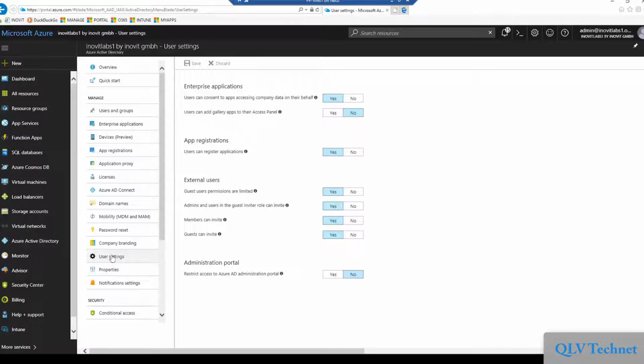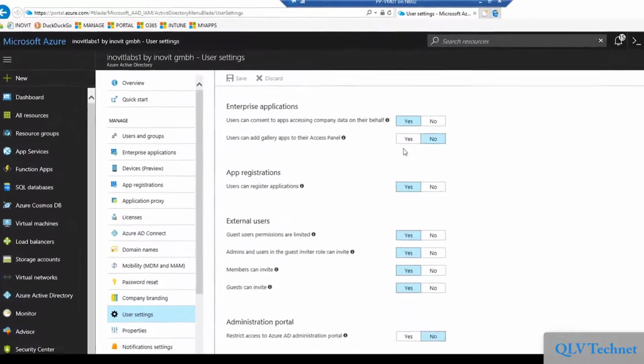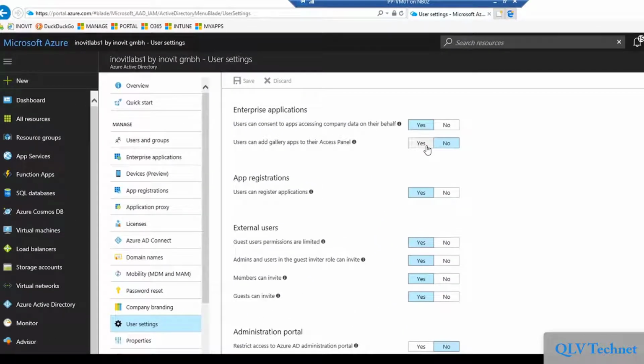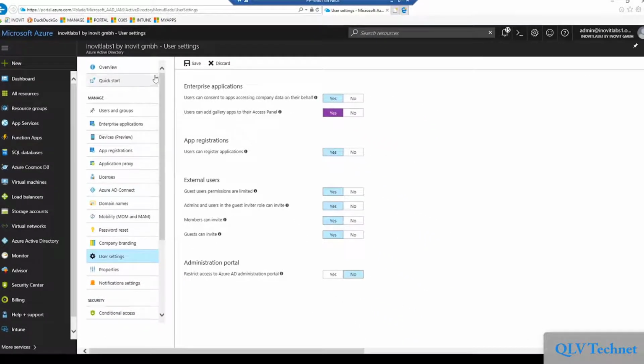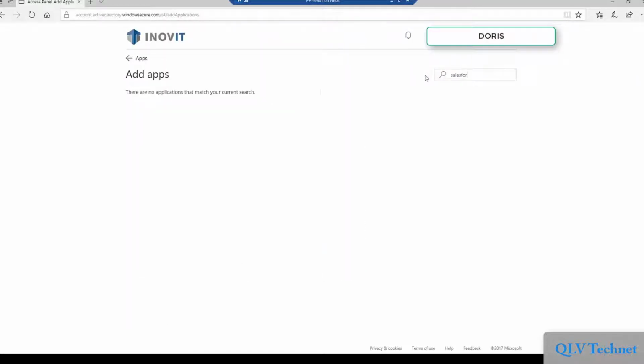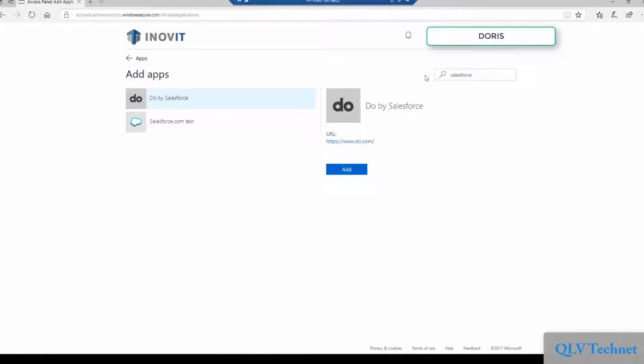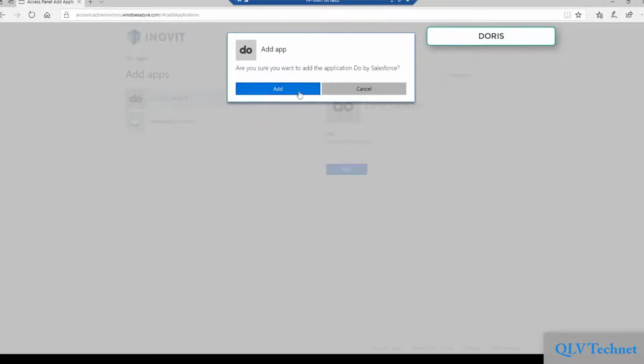Finally, we will allow every user to add applications from the Azure AD App Gallery. You will find the option under the user settings of your Azure AD tenant. Just move the slider. Users can add gallery apps to Yes. Test the configuration as Doris. Write Salesforce as an example into the search field in the Access panel, and you will be able to add the application.